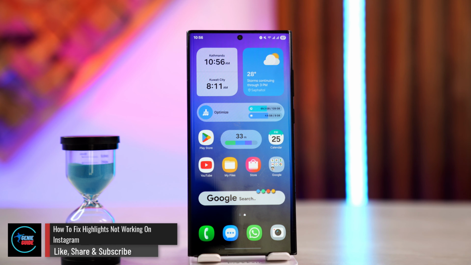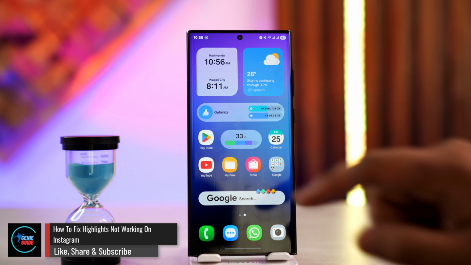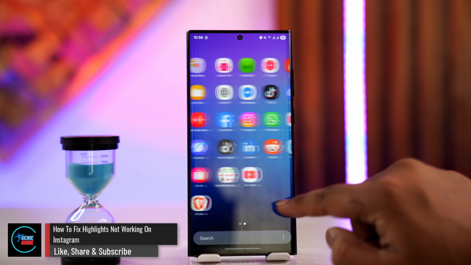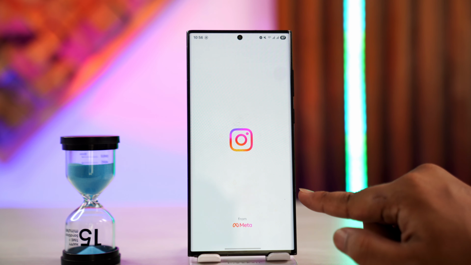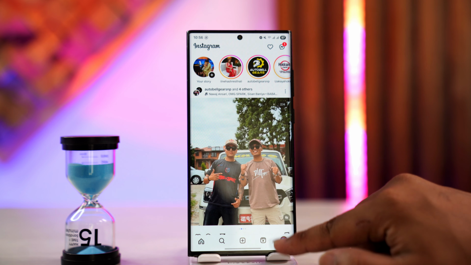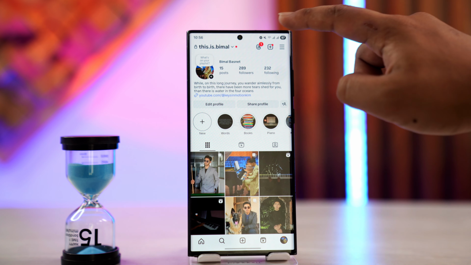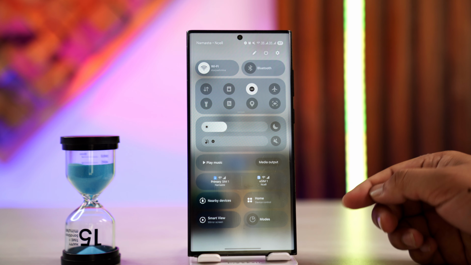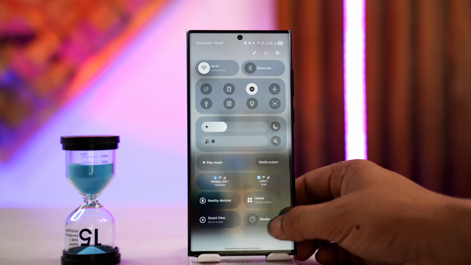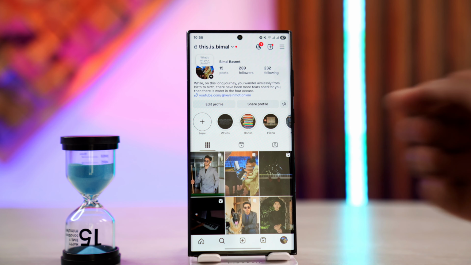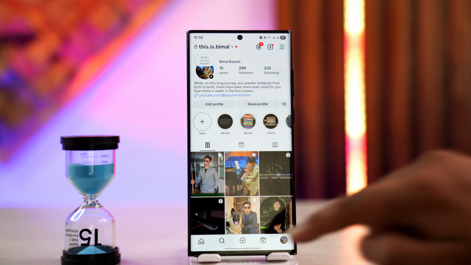How to fix highlights not working on Instagram. So if your Instagram highlights are actually not working, there could be a couple of reasons as to why this is happening. The first thing that you want to make sure is that your internet connection is working just fine. So if you're using Wi-Fi, you can try to switch to cellular data or vice versa and see if that actually helps you solve the problem.